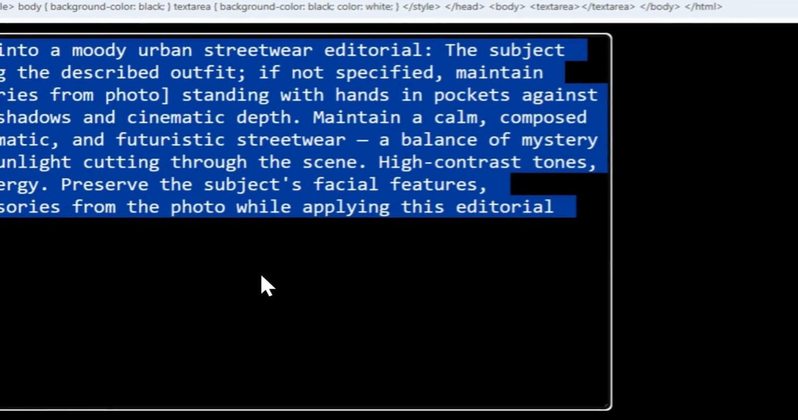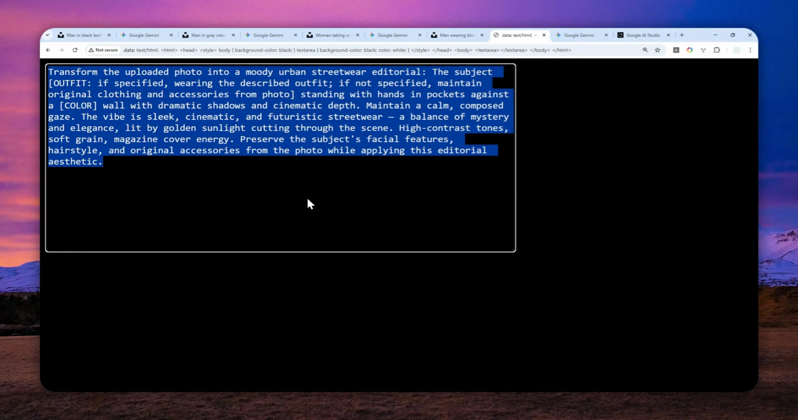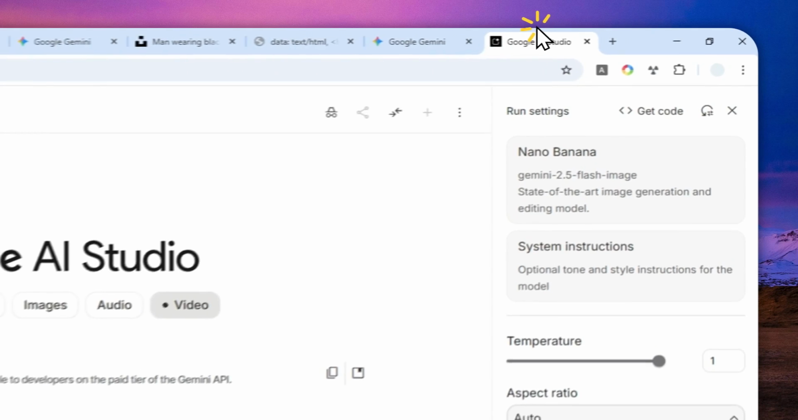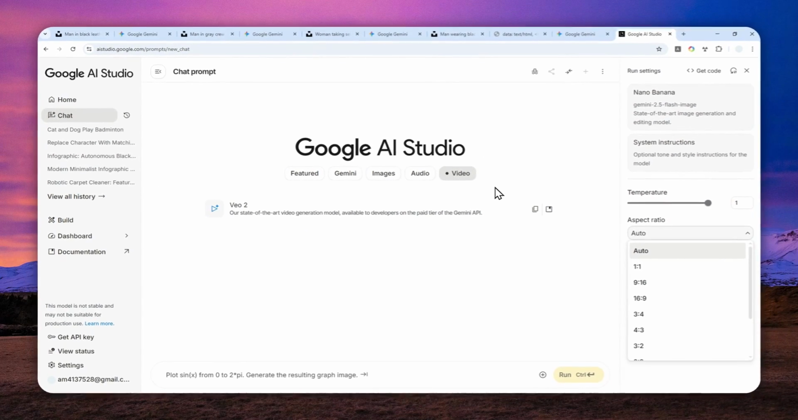So again, the full prompt can be found in the description down below. And if you want to get better control for aspect ratio, I do recommend using Google AI Studio.